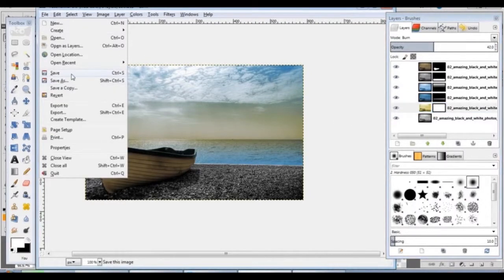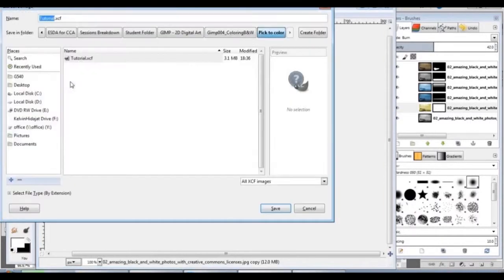Save as, so you can edit it again in the future. Export if you want to save it as an image.